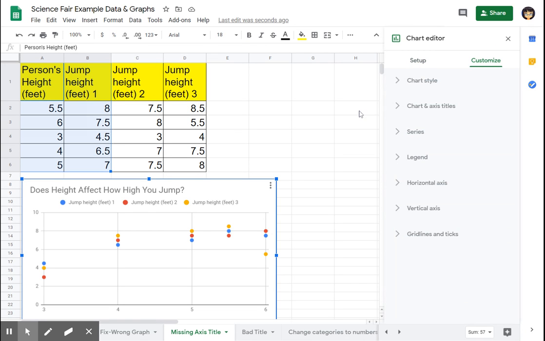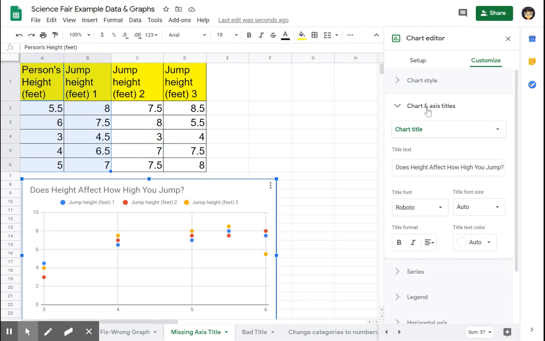if you're in the chart editor, you're going to go to customize. Okay, and in customize, we're going to go down to chart and axis titles and click on this little thing. Here's the title that I put in before, but I don't want chart title. I want the axis title. So I'm going to click on this little down arrow.